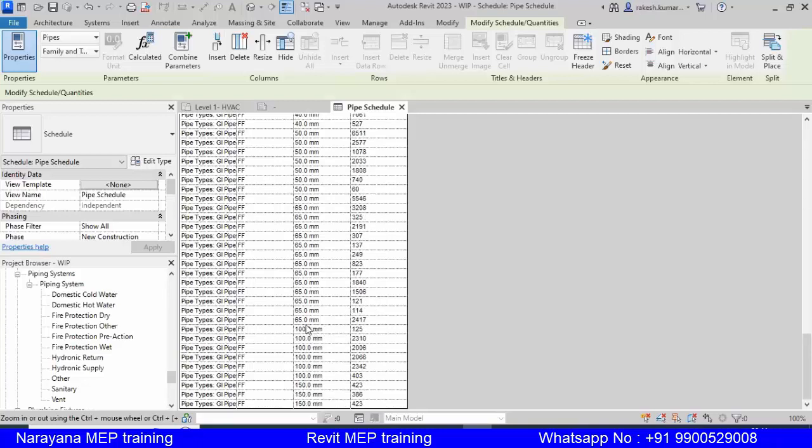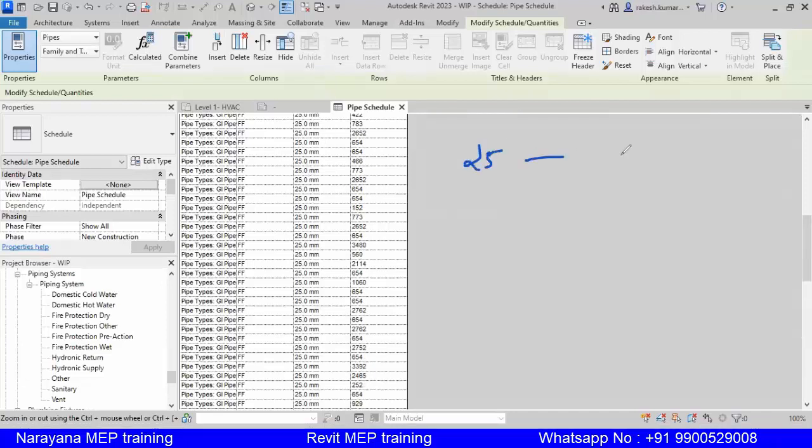Okay, I want 25 mm, for example. What is the total length? Correct. For 65 mm, what is the total length? Correct. This is my requirement. For example, for 25 mm pipe dia I'm getting 100 meters, and for 65 mm pipe dia I'm getting 40 meters. This is my requirement, so like this I need to find out.